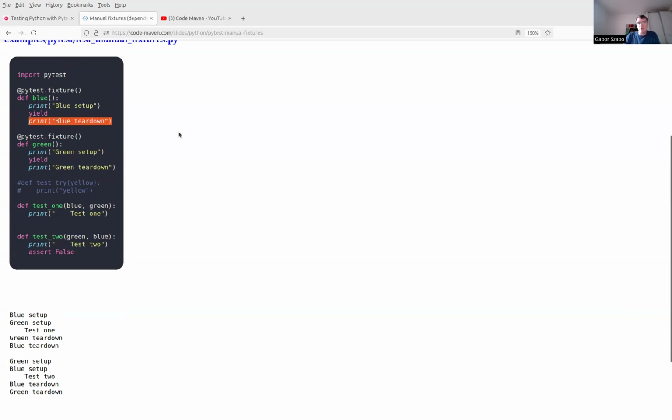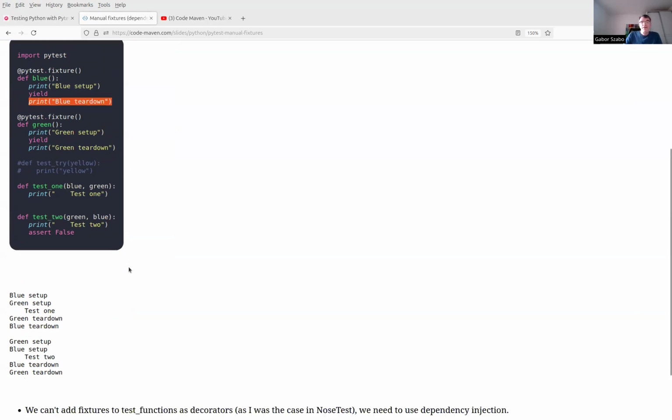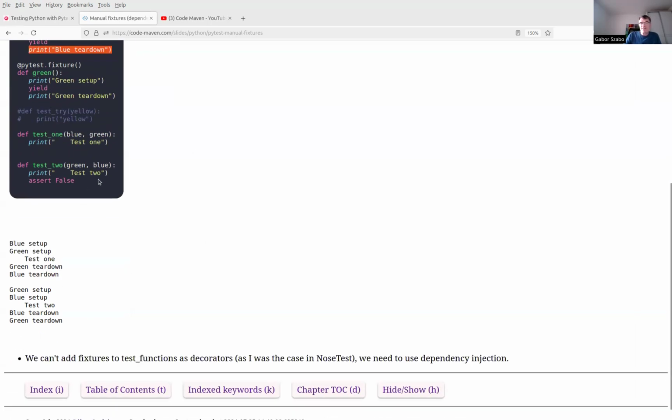So it's the opposite order. And in the second example, we see basically the same, with the difference that this one is going to fail, actually, this test. Because I said assert False, so it will fail, as if it was normally just failing one of your tests.